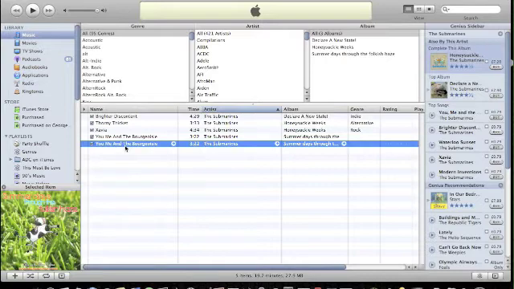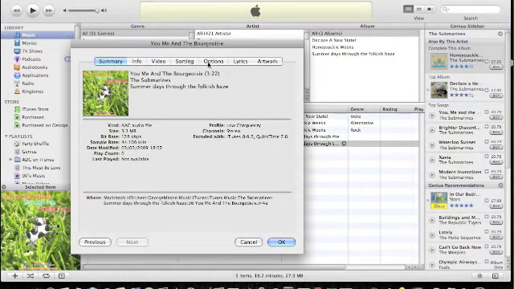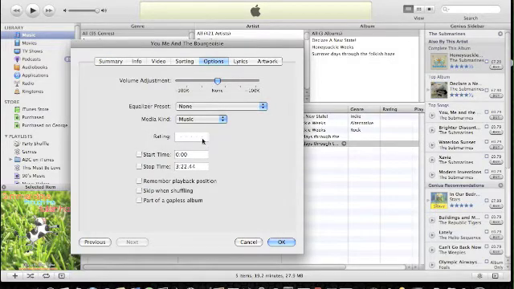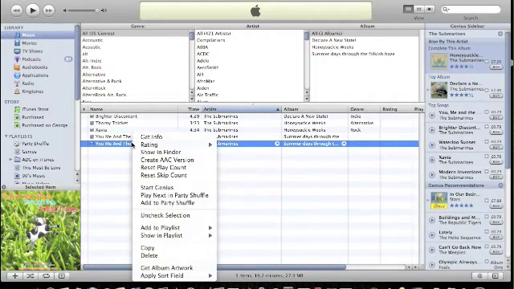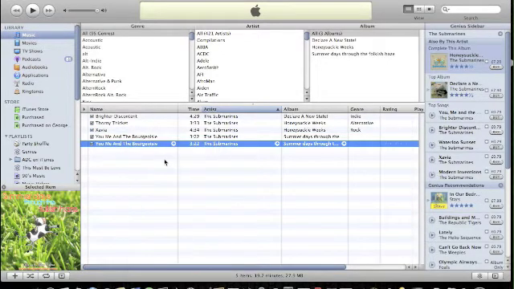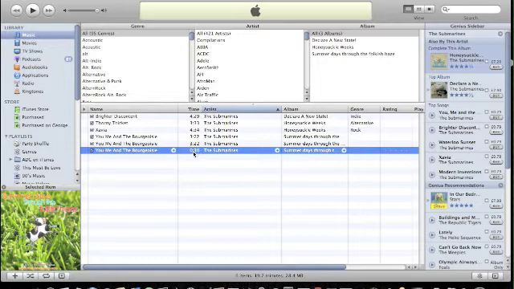Actually, we're going to open info again, and we're going to go to the options tab. This time we're going to set stop time to 0:30, because as I said before, it needs to be 30 seconds long. So we're now going to hit OK, and then right click and create an AAC version again, and it's just going to do the same process, but this time it's going to be 30 seconds, as you can see in the time there. The other two were 3:22 and this is 0:30.